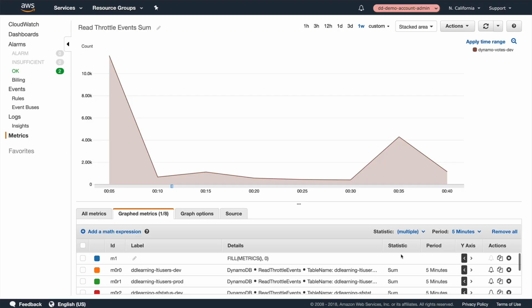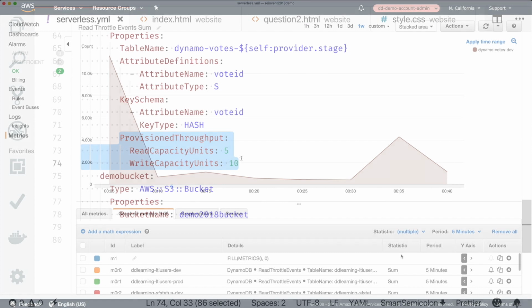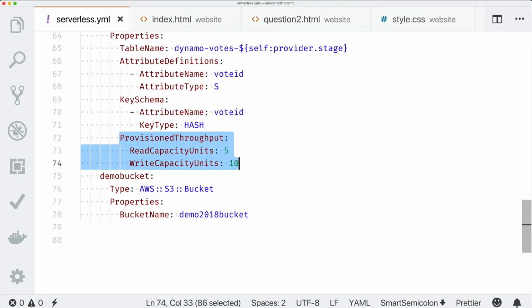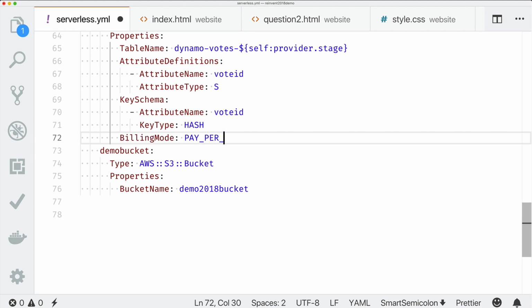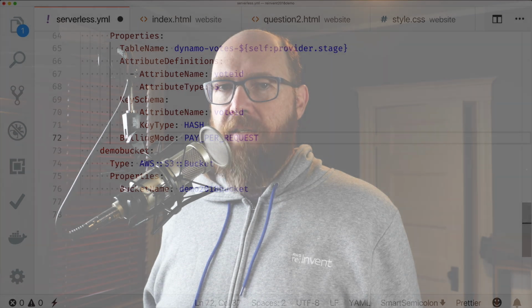In my serverless.yaml file, I said 5 read units and 10 write units. The write units were fine, but I way underestimated the reads. When I looked at my throttled DynamoDB requests, there was an enormous spike when I asked folks for responses. Oops. So here we see how to update the serverless YAML file. Just delete the provisioned throughput section and replace it with billing mode is pay per request. Provisioned is the default, which is why we didn't need to specify it.